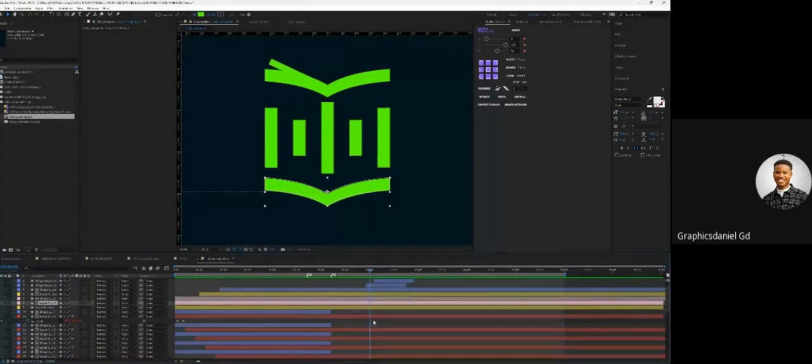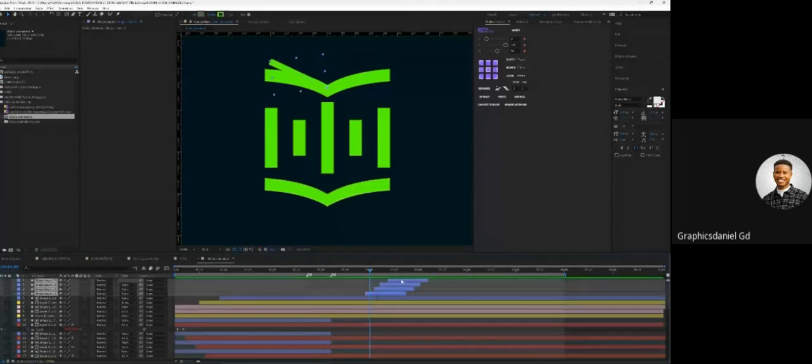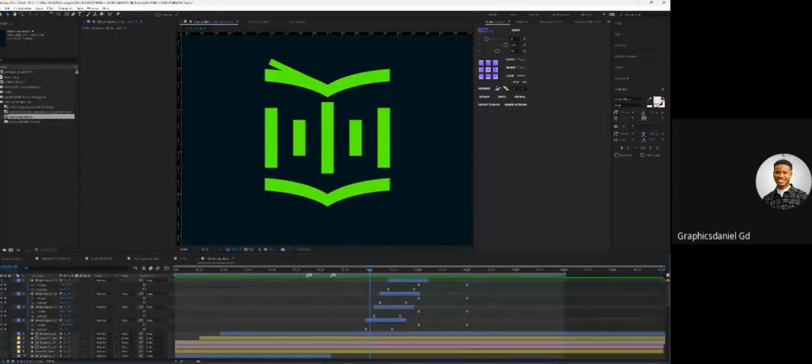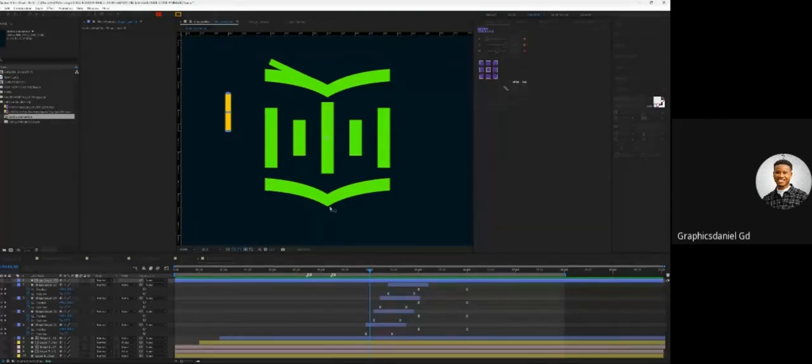So now for these flipping pages, it's literally just scale as well. I set the anchor points. Let me see if I could give one typical example here. Scale. So here, this is it. So I move the anchor point to the bottom part.